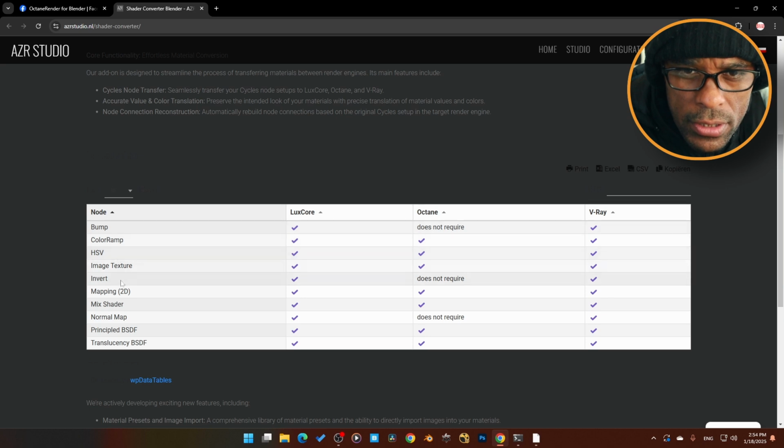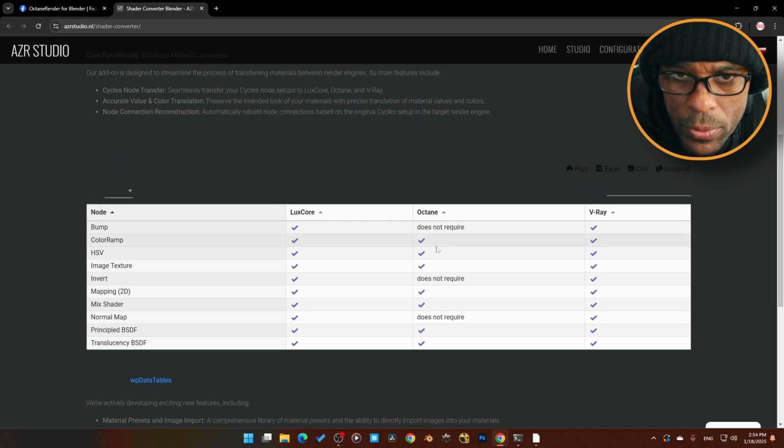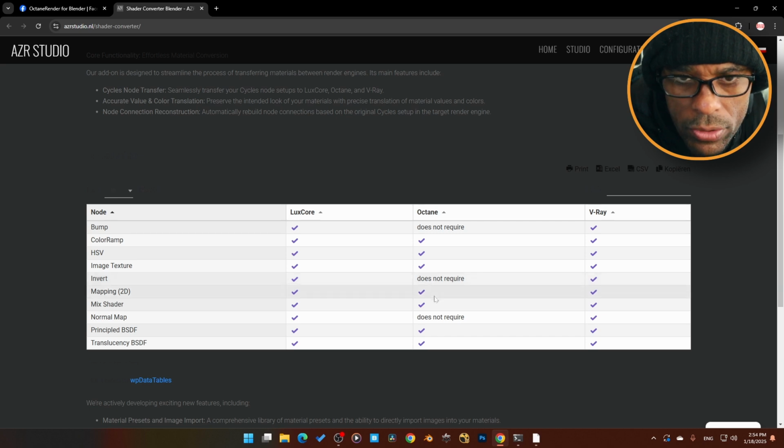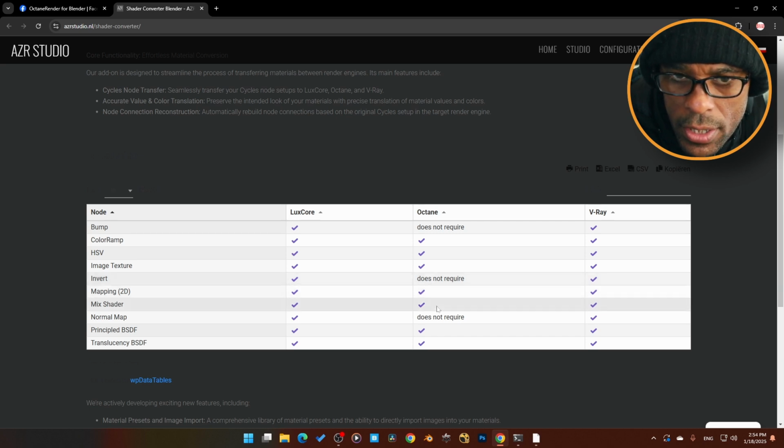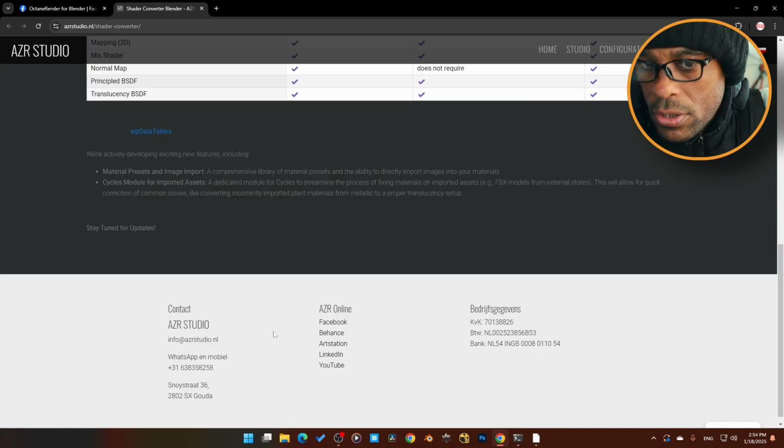Here's the nodes. I think that we can convert Luxicor Octane. We don't need a bump node, right? We got a color ramp we can convert, hue saturation we can convert, image textures, invert does not require, okay, mapping 2D node, mix shader, normal map don't need it, principled BSDF and transparency BSDF. Okay, that's cool. So how do I buy it?